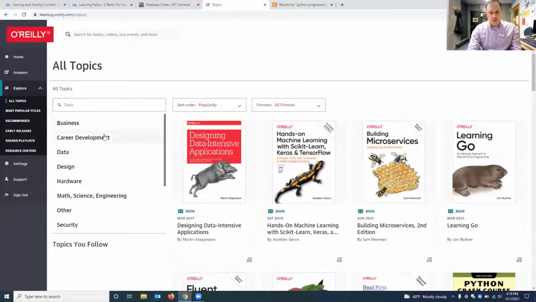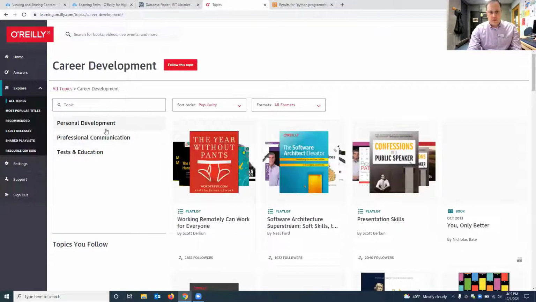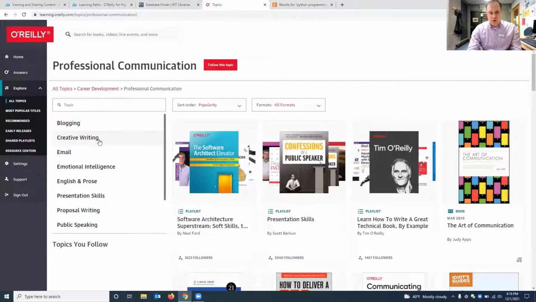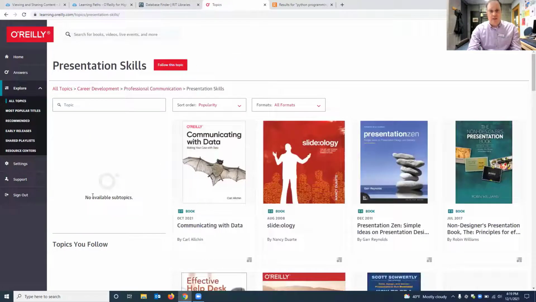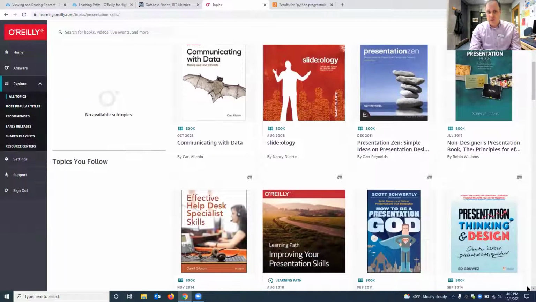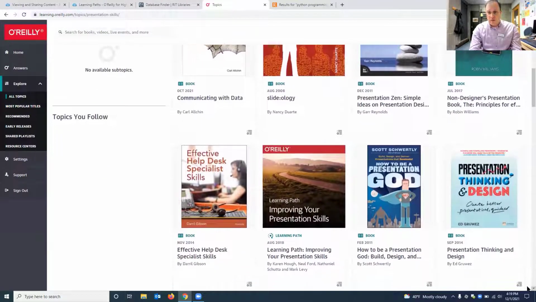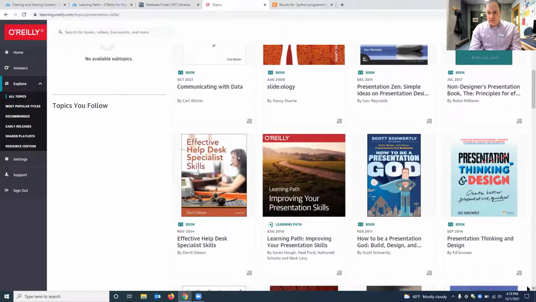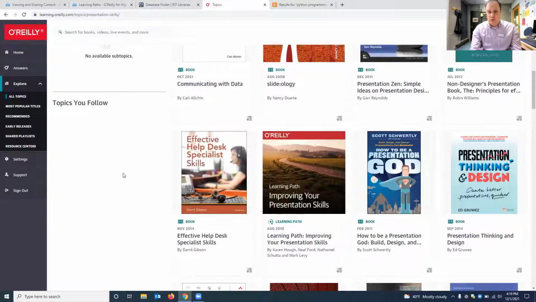So if you're interested in business, career development, data, any of these will be further subdivided as well. So we can go into career development and professional communication and presentation skills. Now I have, using their categorization, gotten down to a pretty specific topic. So if I want to learn about presentation skills and improve my presentation skills, here are a whole bunch of books, learning paths, and videos that I can delve into.